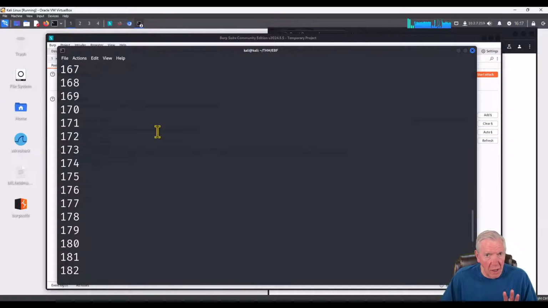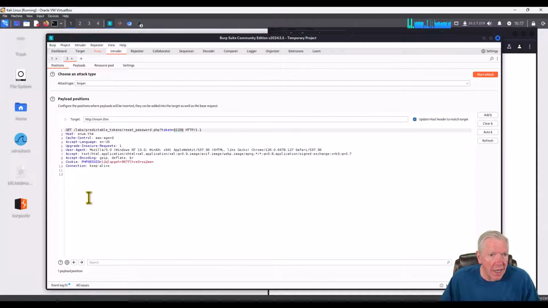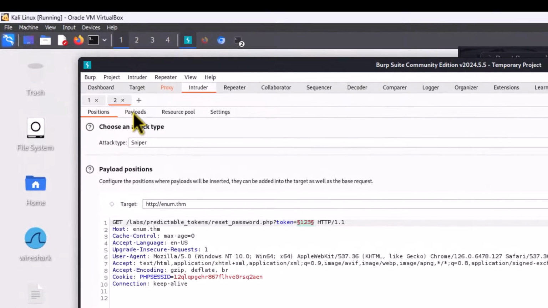So that's all good. What we're going to do is we're going to use that inside Sniper. So I'll put this away. I don't need this right now. Now what I'm going to do is I'm going to run over here to payloads. So I'm currently in positions, and I've attached the position that I want Burp Suite to look at, and it's position token ID here. What I want to do is replace that token ID.